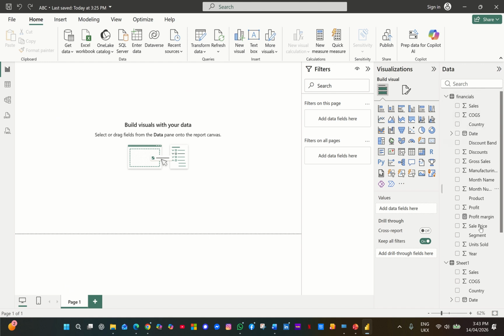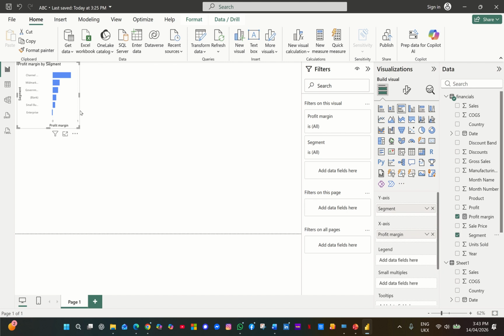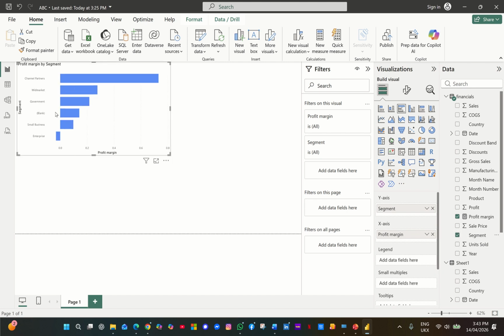You already have your financial data and your Sheet1. We are focusing on financial data. In order to create your visualization, look at your visualization column here and look for clustered bar chart, which is the third from the left of your visualization list. If you click clustered bar chart, the bar chart is created with no data populated on it. Now we have to create it based on your profit margin and your segment. That's how you get your first chart.